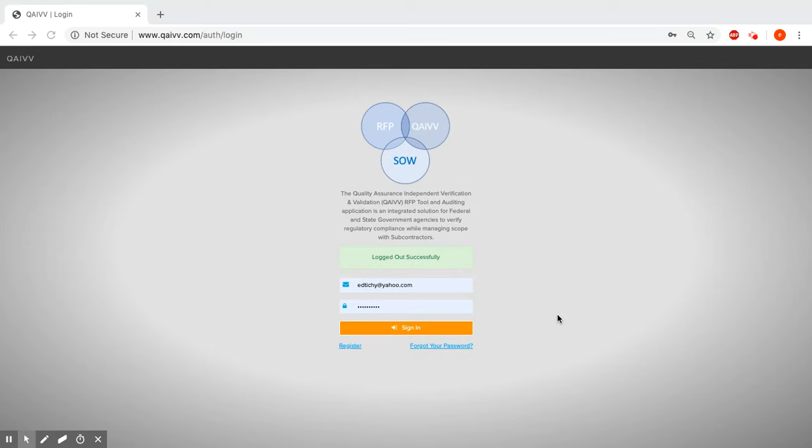The RFP Tool is a cloud application hosted by AWS at a FedRAMP certified facility. The URL is www.qaivv.com. Let's begin with registration.